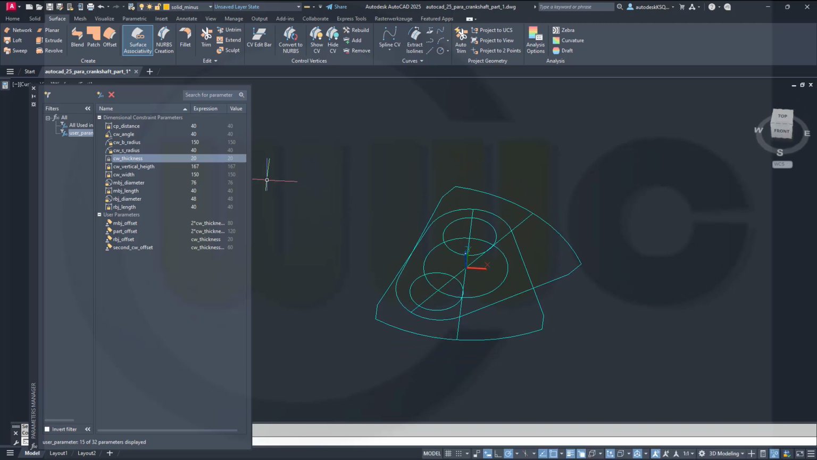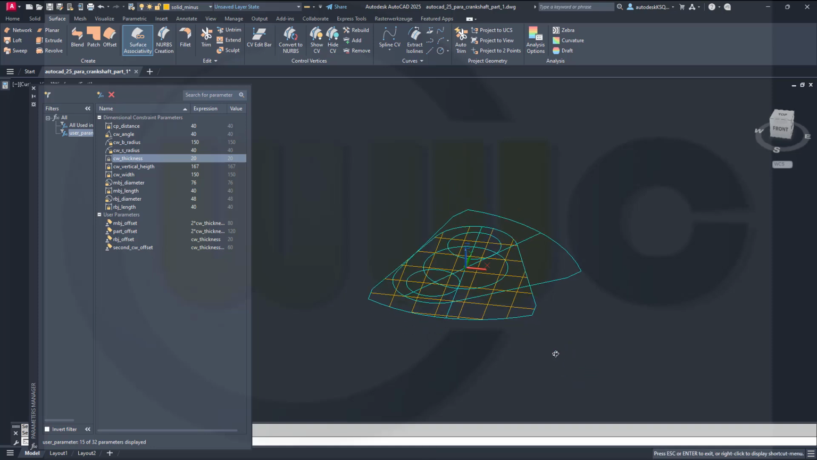And first I want to do a planar surface. My active layer is solid minus, so it's an orange one, that's okay. So go for planar, right click, go for the object option and select this one here, right click, and you've got a nice planar surface.